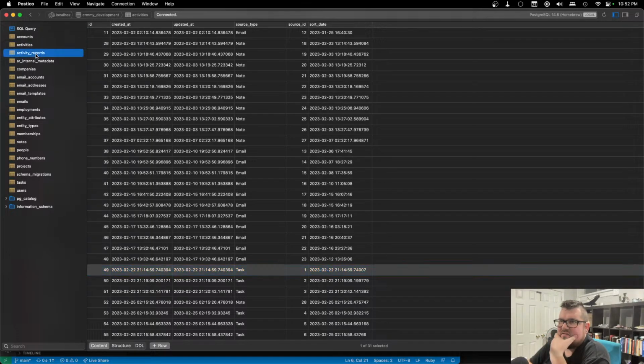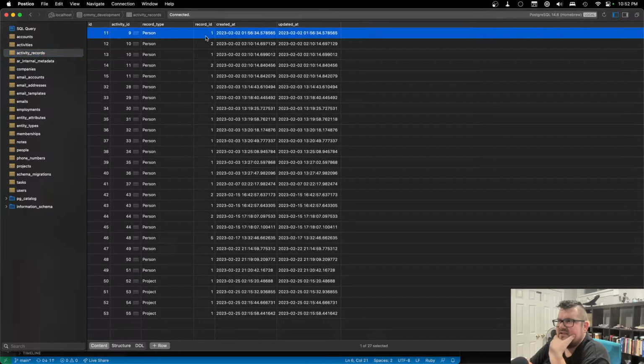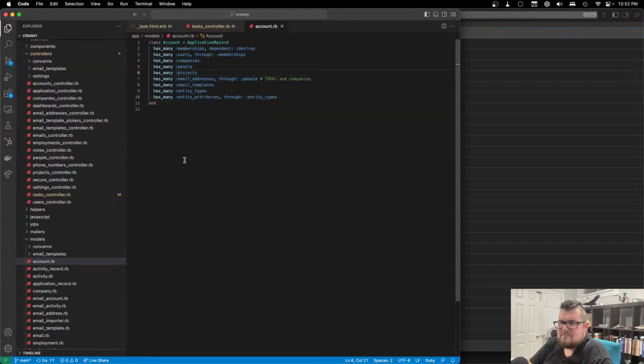And activity records are going to have the person or whatever that they're connected to. And then that person is connected to account. So this is going to be tedious to work with. So let me think. So we got members, users, company, people, and projects all have a direct link. Email templates, entity types, entity attributes. Okay, so we don't actually have anything here to connect to that.